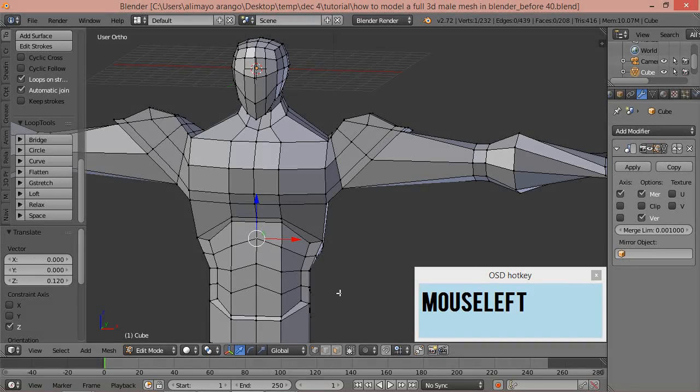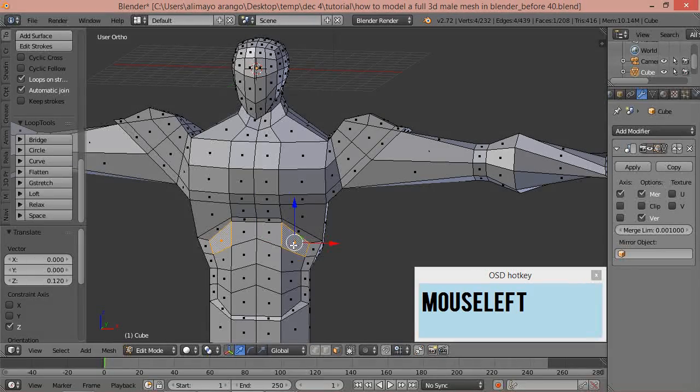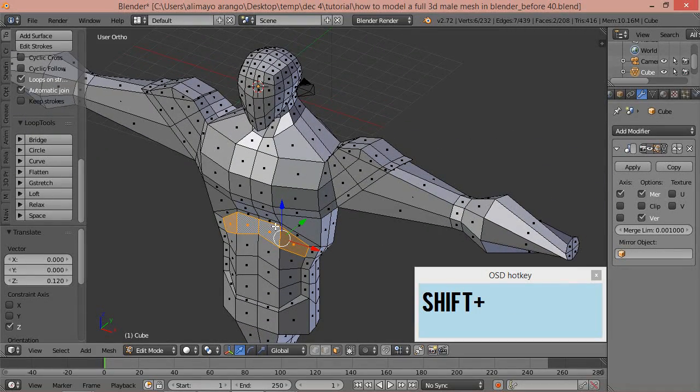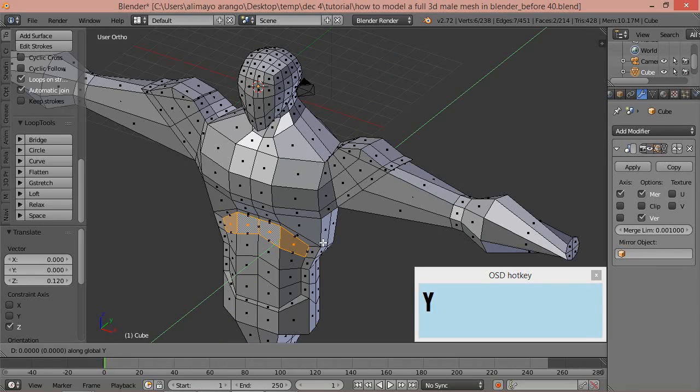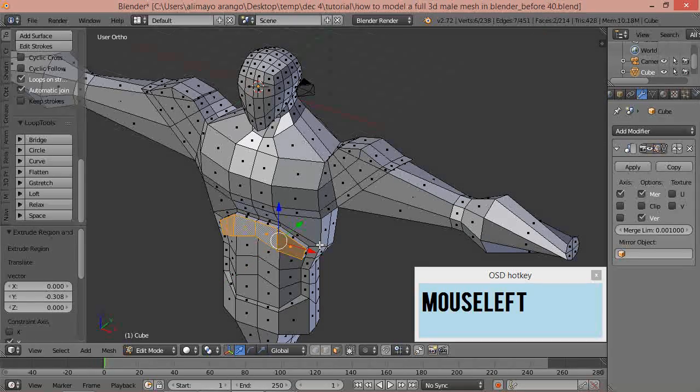Okay, so now we're going to go to face select. We're going to select here, hold Shift and select here. I'm going to hold my middle mouse button just to give us a 3D view. More of the abs. We're going to press E to extrude. Hit Y. You see that green preview line. We're going to take it out about like that.